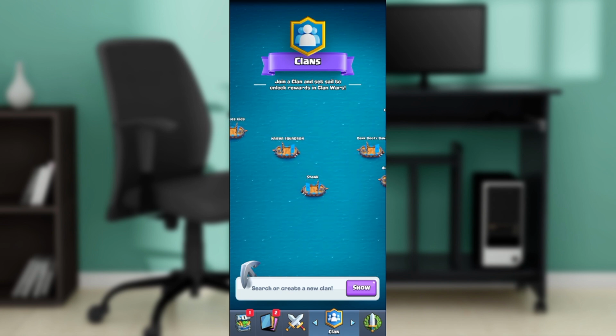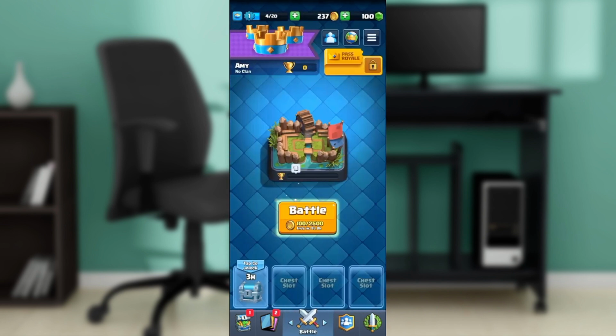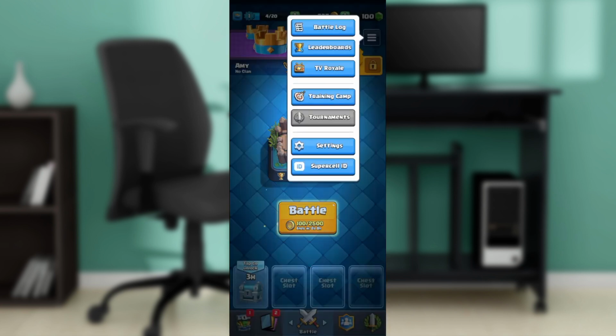So once you pass through that phase, it's going to take you to this home page where you can now explore a lot of features to have an exciting gaming experience in Clash Royale. So now that we're here, let's quickly hop into today's task, which is how to delete your Supercell account or your Supercell ID. From this home screen, head over to the top right corner of your screen where you have the three horizontal lines. Click on the horizontal lines.